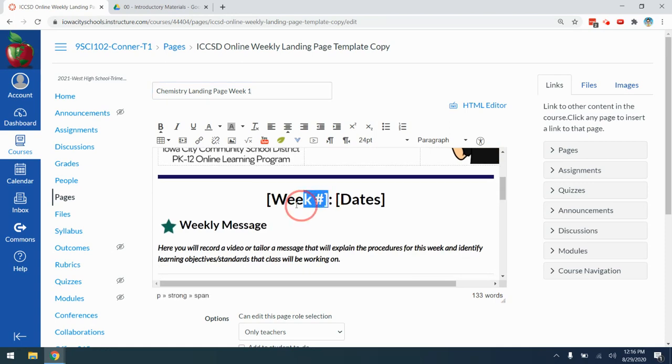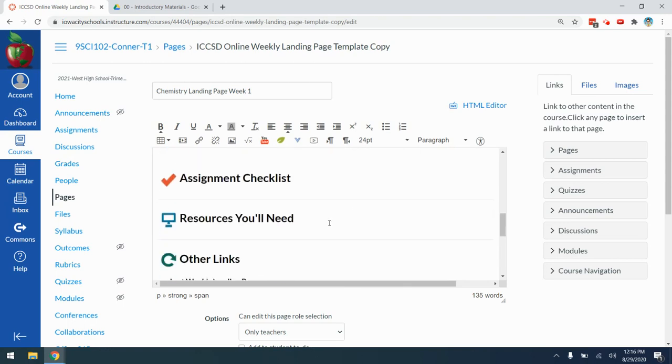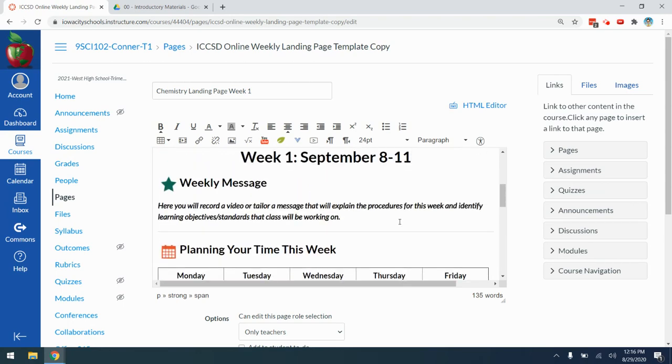So down here, I will change this to week 1, September 8th through the 11th. And then I'm going to go through now and just update this so that it has all the information that I would want the students to have for week 1. I'll take care of that, and then I will pop back in when I'm done.